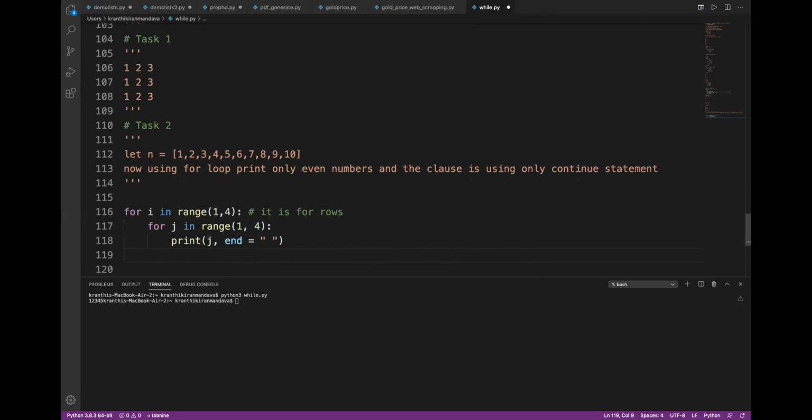This is one row. When the loop repeats and comes here, I need to come to the second row and print again 1, 2, 3. So before I come to the second row, if I don't give anything, what could be the output that will come? If I do the same thing like this, can anybody guess? 1, 2, 3, 1, 2, 3. It will be all in the same row. Yes, that's correct.